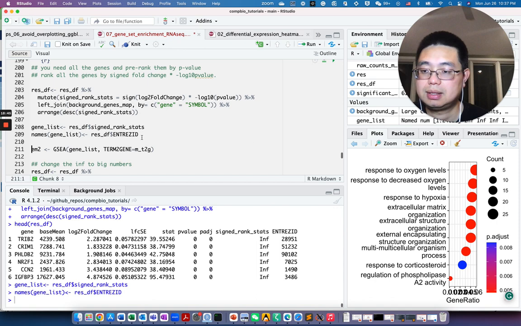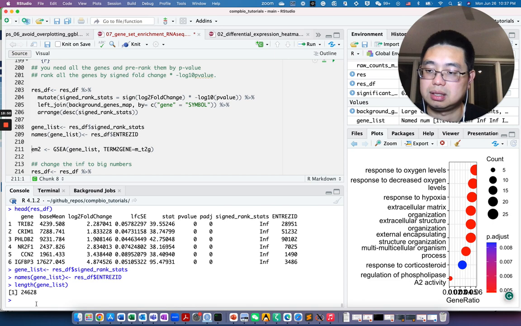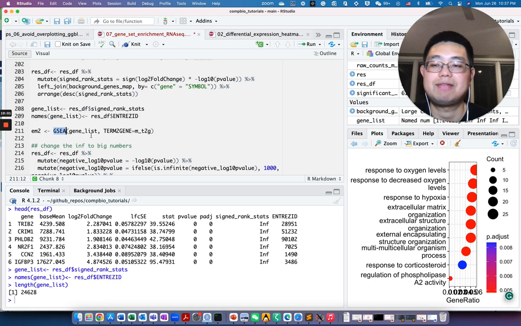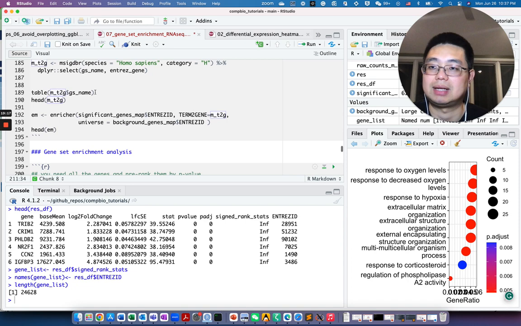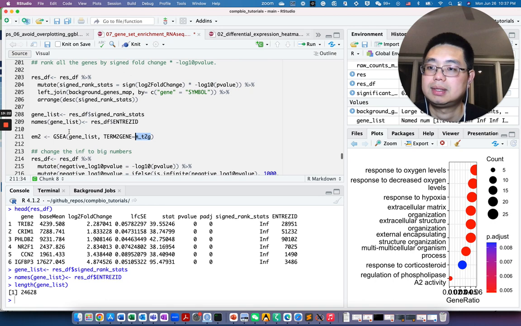So if you look at the total number of genes, let's use like 24,000, all the genes in the genome that are detected by this experiment. Now we can use this function called GSEA from clusterProfiler and specify this gene list, this pre-ordered ranked gene list, okay? And this TERM2GENE would be the same data frame, the gene set that we got from MSigDB, the hallmark gene set. Let's see what it looks like.